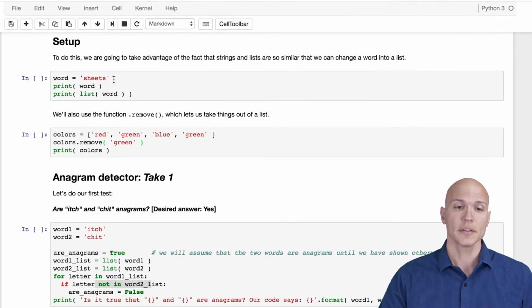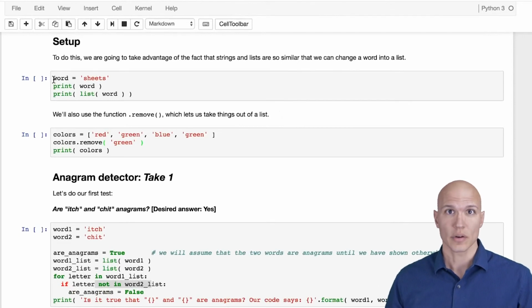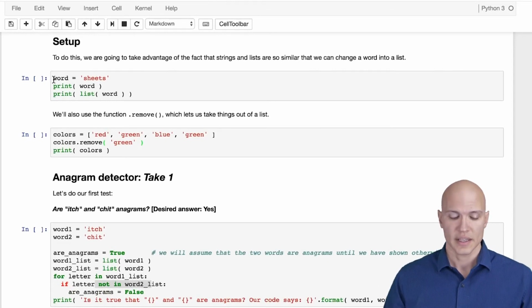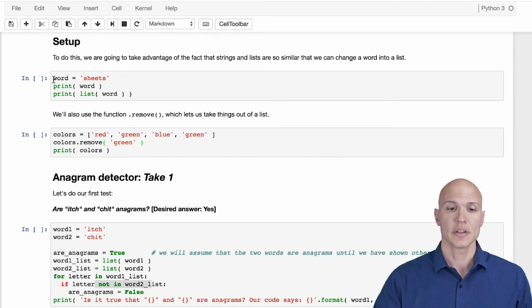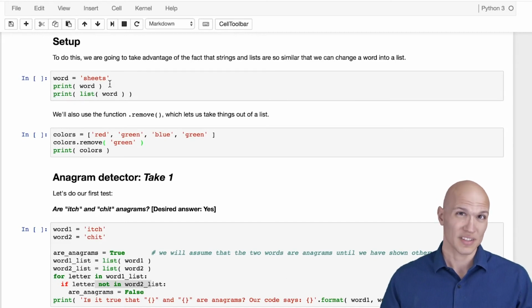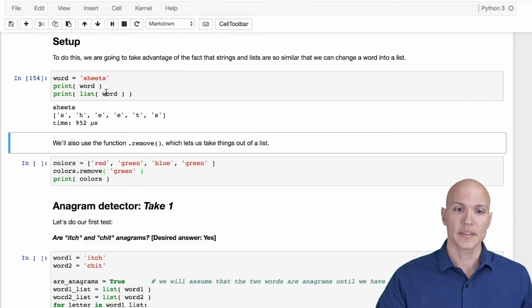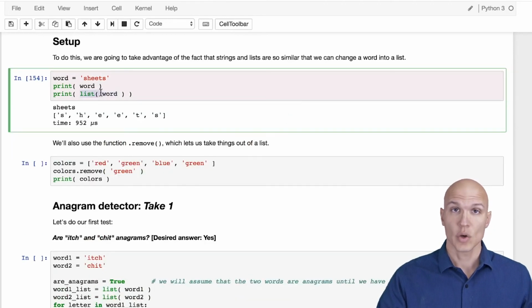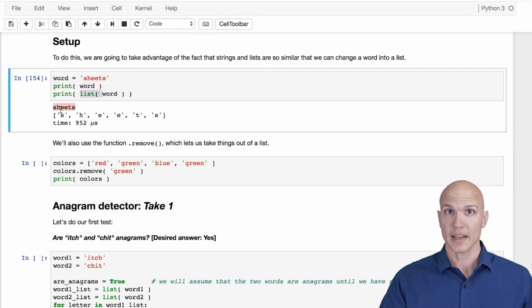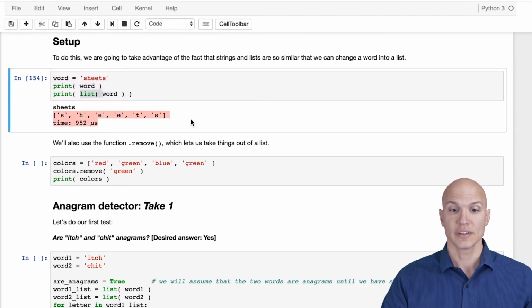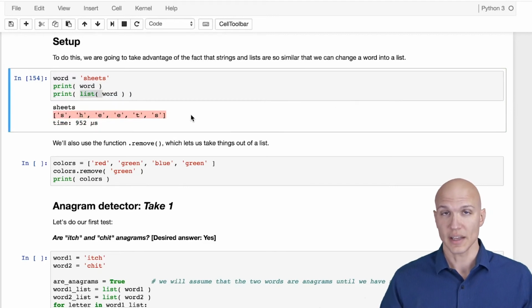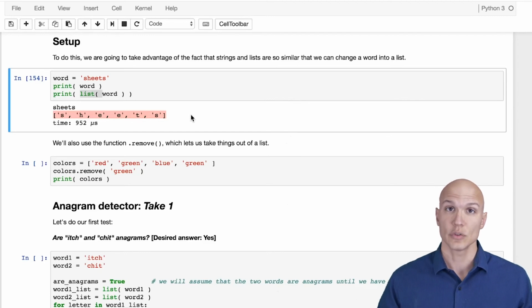We've got our setup here. So first we're going to show that this metaphor that strings are lists, it's not just a metaphor. A string can be turned into a list of characters. What's the difference between a string, which is a list of characters, and a list of characters? Well, let's run this code right here. This is word, and this is word put into the function list. What we get is word back in the first, but in the second we get the list of S, H, E, E, T, and S. So we can turn a word into a list, and that's a thing that's useful to do. We'll do that later.